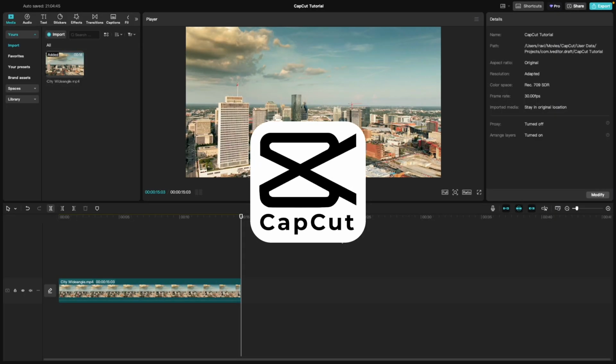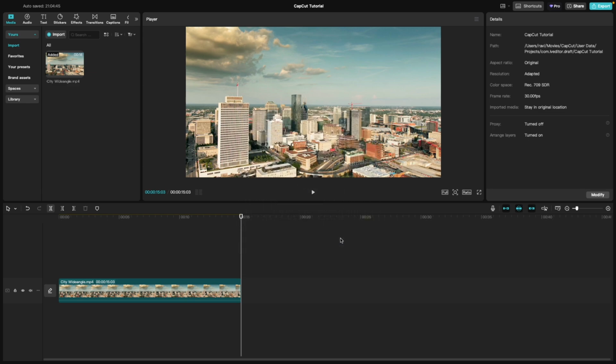Today, we're going to learn how to reset your workspace to the default layout in CapCut PC. If your panels have been moved around or you just want to start fresh, this simple trick will help you get everything back in order.